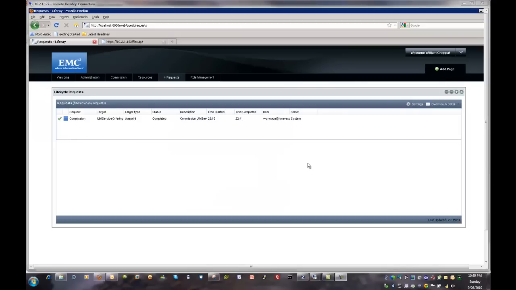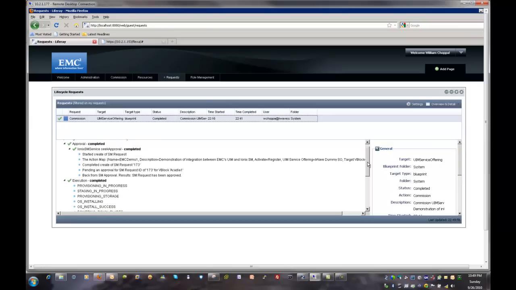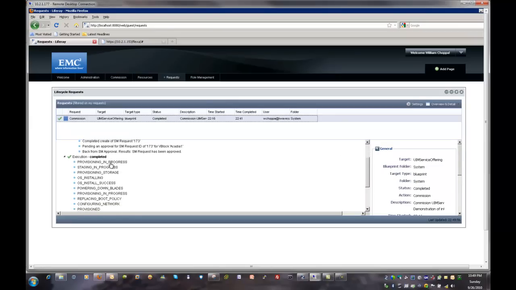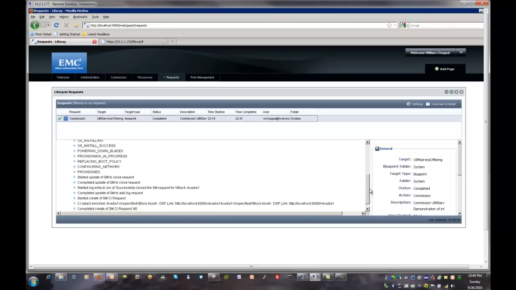Now that we're back in the EMC request portlet, let's go ahead and check the status of our request now that it's been approved. And of course now the status is complete. Note that a complete log of every step of the way has been shown. The provisioning, the staging, operating system installing. This is all done in real time as the commissioning took place.